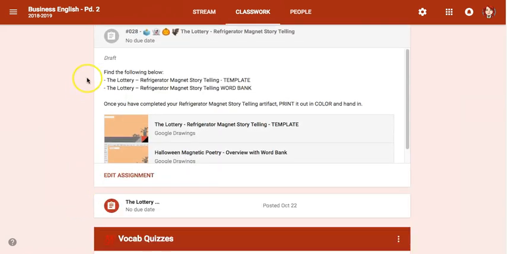So it says here, find the following below: the lottery refrigerator magnet storytelling template and the lottery refrigerator magnet storytelling word bank. Now you probably aren't going to need to use the word bank because I've rearranged things in the template so that you can see them a little bit more easily than you could when I first made this. Once you've completed your refrigerator magnet storytelling artifact, you're going to print it out in color and then hand the color printout into the sub.